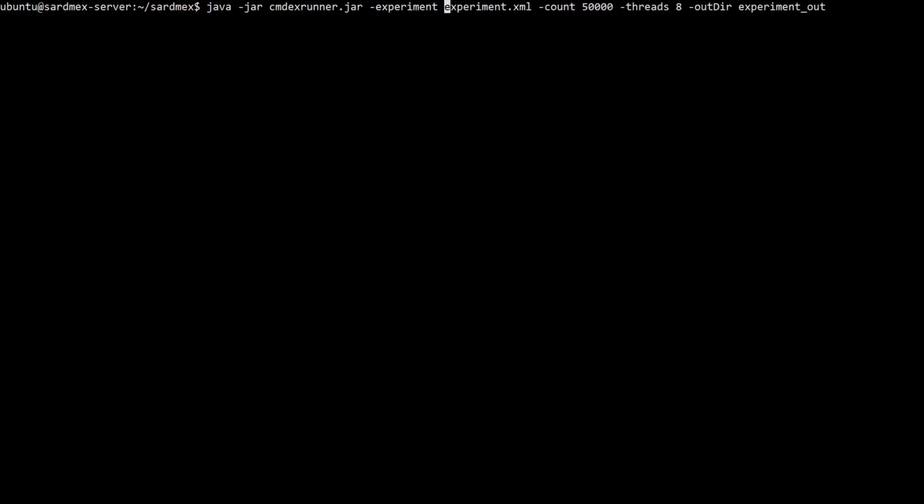We use our saved experiment XML file. You can define how many experiment iterations we would like to run, in this case 50,000, and how many threads we would like to run the experiments in. In this case, we have 2 experiments and we would like 8 threads per experiment. We have a 16-core machine in this example, so it makes sense to have 1 thread per core.